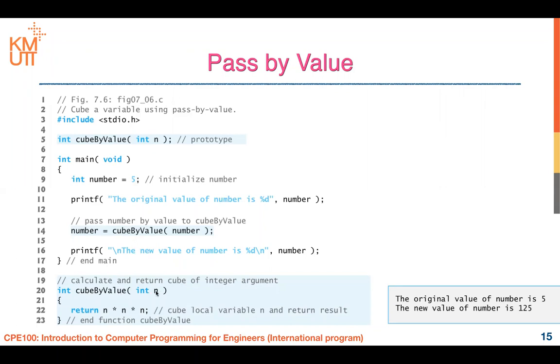In function cube by value, you pass n as an argument. This is 5. And then 5 multiplied by 5 and multiplied by 5, you will get 125. And then you return this value back to the name of this function, cube by value, and then you have to assign it to number. So now the new value of number will be 125. This is the way that we used before, right? We use pass by value.